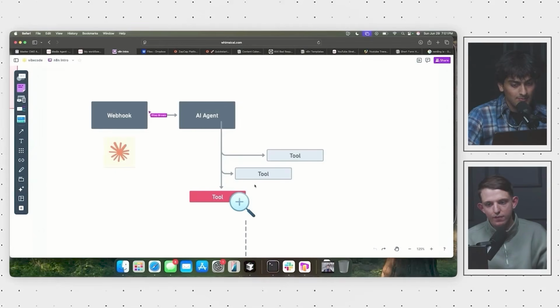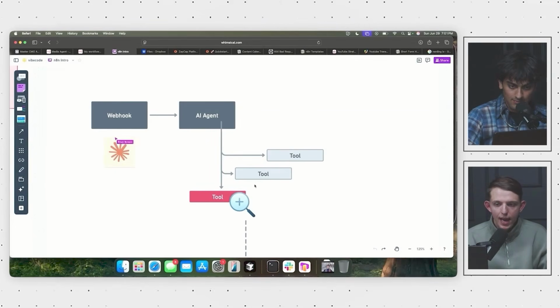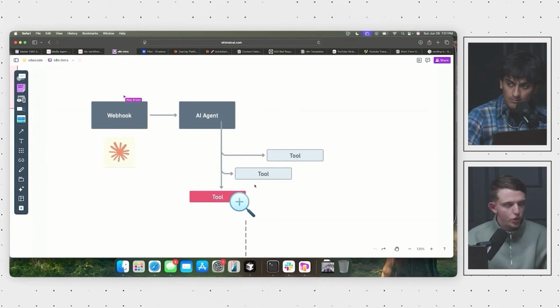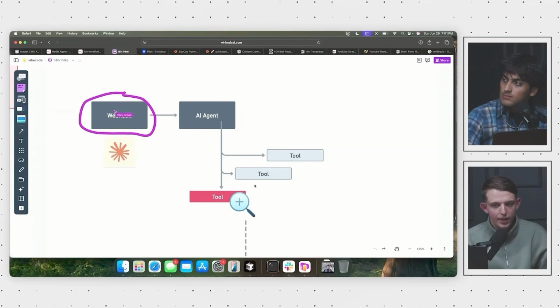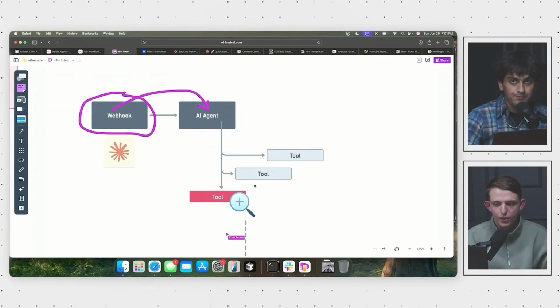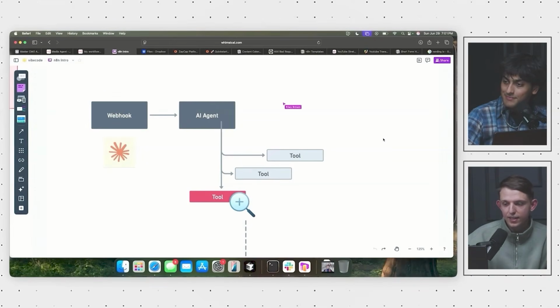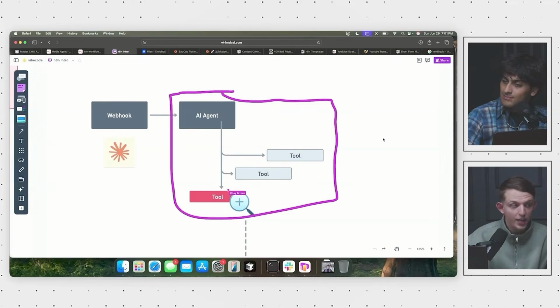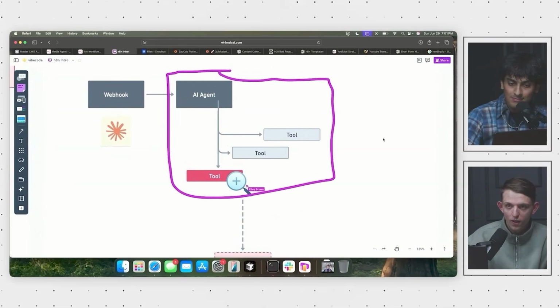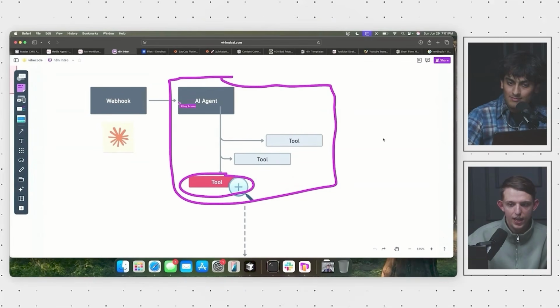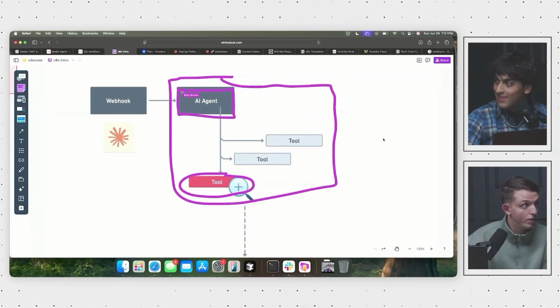What we just showed was the fact that you could create this sort of vibe-coded agentic application just by connecting a webhook to an N8n AI agent that has access to different tools. What if I told you that this process right here, which is an AI agent that has access to tools, can be turned into a tool that another AI agent has access to? Yeah, we can.